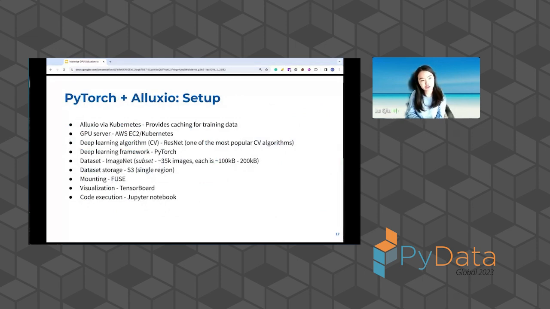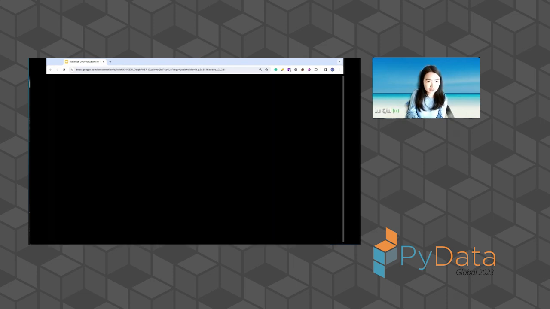We do have several benchmarks showing how we can achieve those performance benefits using different compute frameworks. The first benchmark is using PyTorch and Alluxio. We launch Alluxio via Kubernetes, and basically we provide caching for the training data. All the training jobs and the Alluxio system are launched directly in the Kubernetes cluster, and they are either co-located or near each other. We use some popular deep learning algorithms and data sets like ResNet and ImageNet, and we have some visualization dashboards. A pretty standard benchmark that we did.